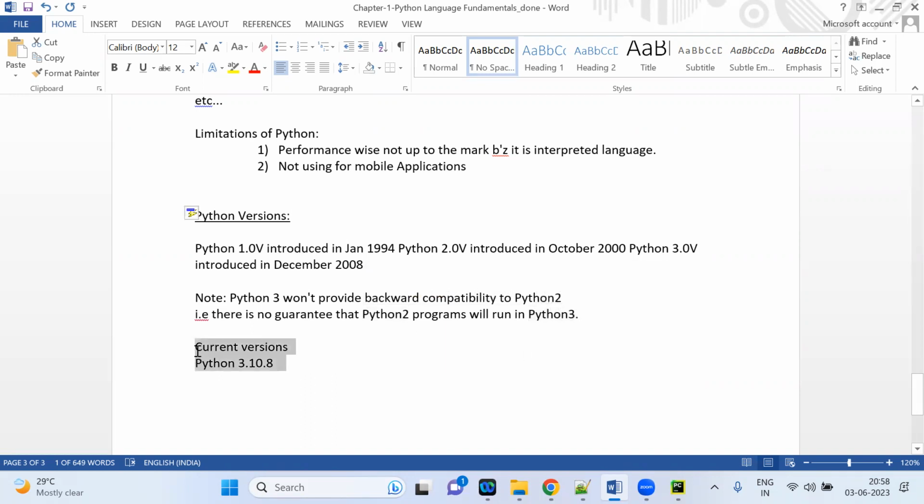So the current version we have is 3.11. Okay, so 3.11, you can see it here. When I prepared this, it was 10 only, it was showing there. So something like this, 3.11.2, see the current version.